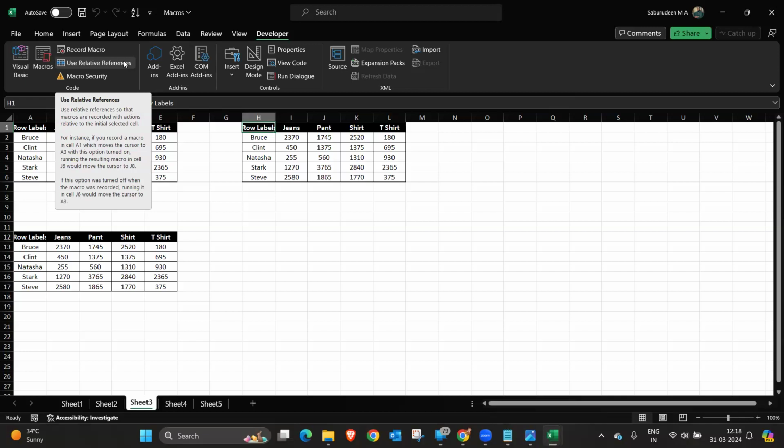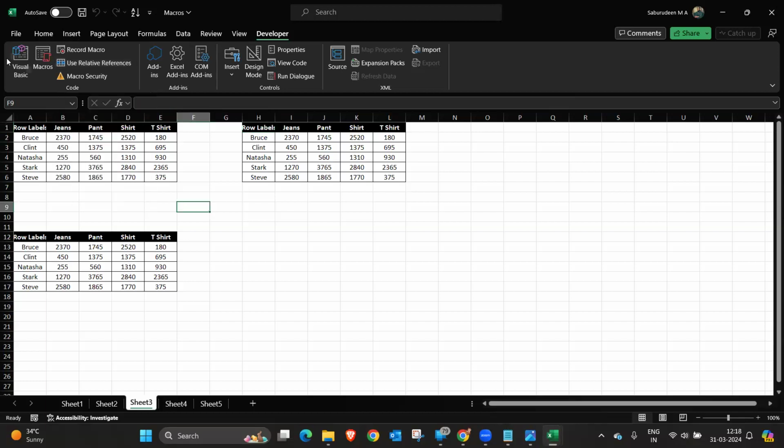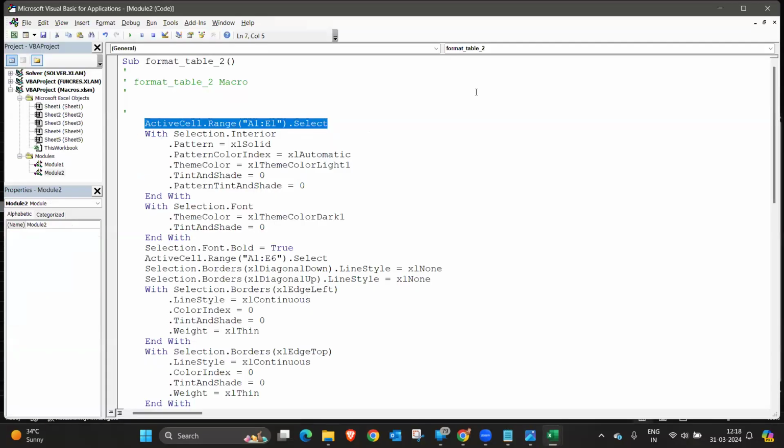One more type. See here, very important thing is how you are recording the macro. So for example, I'm going to show you that Visual Basic also. I'm going to keep this here.